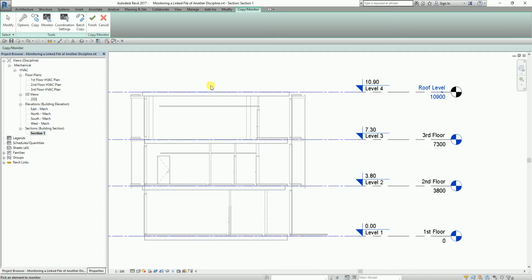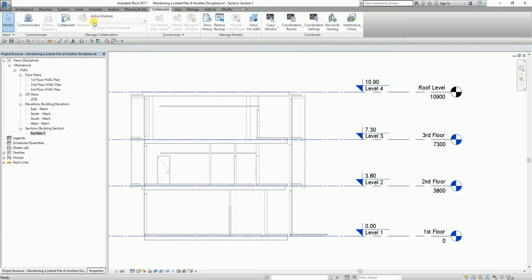Okay, so it's now being monitored. So after that, what I'm going to do is I'm now going to finish it. No need for me to copy because I already have copies of the levels. So I just need to monitor it, and I'm just going to finish it after I monitor.